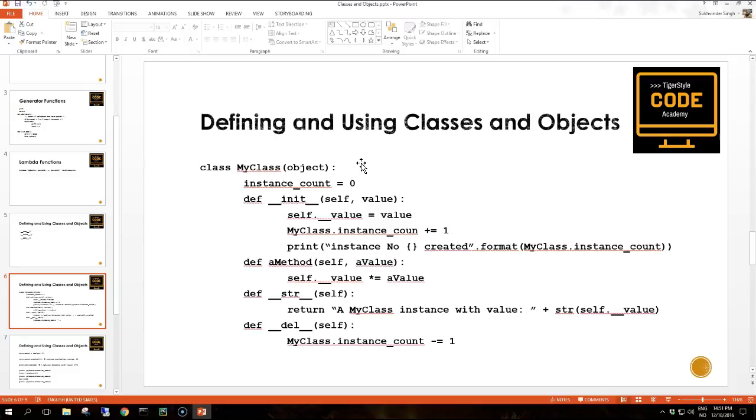The instance_count data item is a class attribute because it does not appear inside of any of the class methods. The __init__ function is the initializer. Constructors are rarely used in Python unless inheriting from a built-in class. It sets the instance variable self.__value, increments the previously defined class variable instance_count, and then prints a message. The double underscores before value indicate that it is effectively private data and should not be used directly.